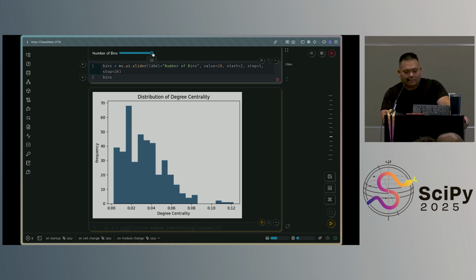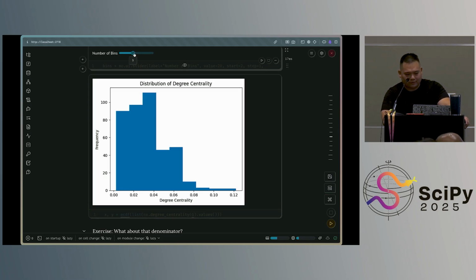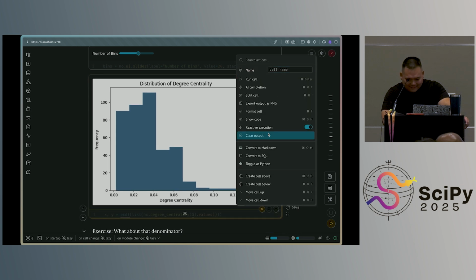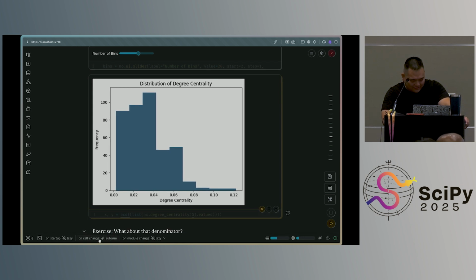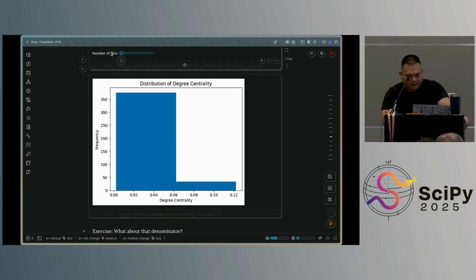Let me switch the number of bins. Does that work? Come on, run. Oh, sorry, I have to run this cell down below. Great, okay, cool. Oh, I turned off reactivity. One moment, let me make this all reactive. On cell change, auto run. Okay, I think that's the key here. So then, there we go, all right.